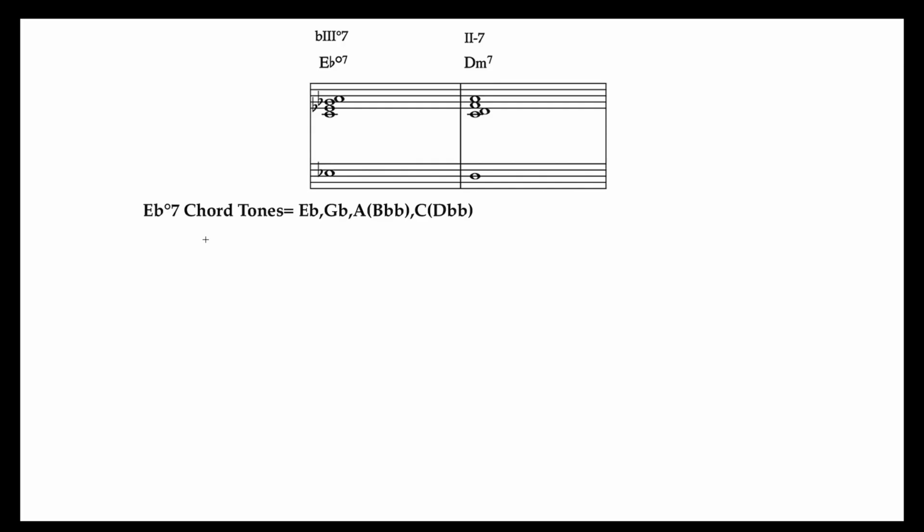Now let's look at the scales for the descending diminished chords, and you'll see we have a couple of different options. For example, if we take a flat 3 diminished 7th chord in the key of C, the chord tones are as follows. The root E flat, G flat, B double flat, which we're just going to call A because it's a little bit easier to read, and D double flat, which we're going to call C because again, it's a little bit easier to read. It's just an enharmonic spelling of the same tones though.